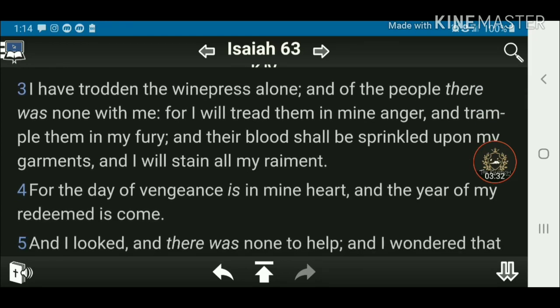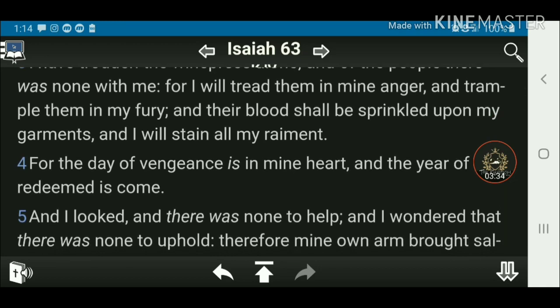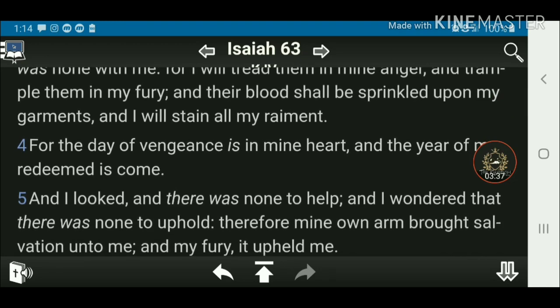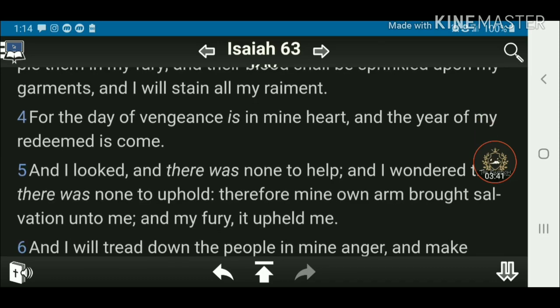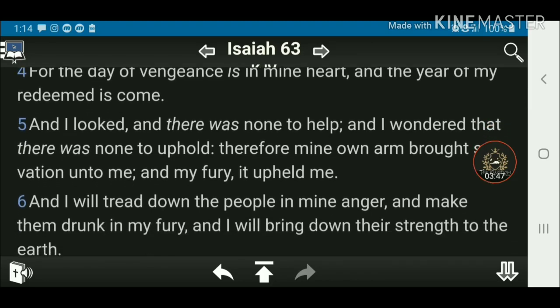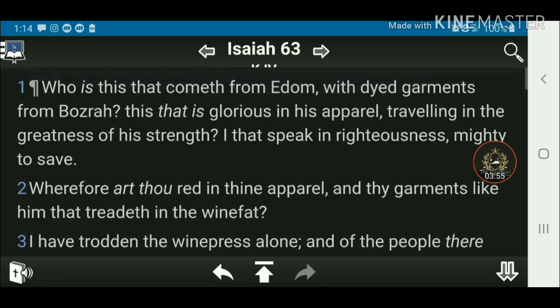For I will tread them in my anger, and trample them in my fury, and their blood shall be sprinkled upon my garment, and I will stain all my raiment. For the day of vengeance is in my heart, and the year of my redeemed is come. So the Most High Son, Yahweh Shai, is treading the wine fat. These are the heathen from Edom, so that we may possess them.